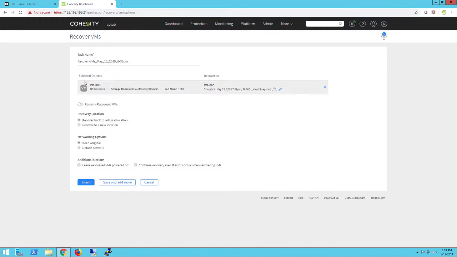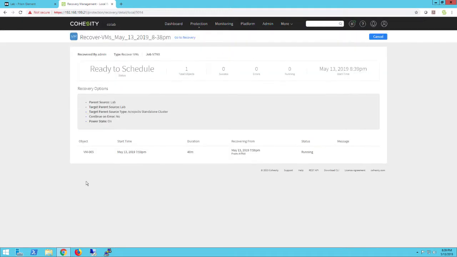We're going to restore it from the only snapshot we have. We're not going to rename it. We're going to put it back in its original location, keep its original networking. We're going to power it on and finish. So away we go. Recovery is underway.